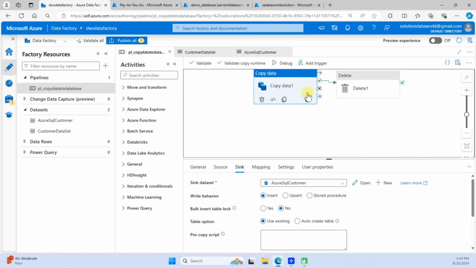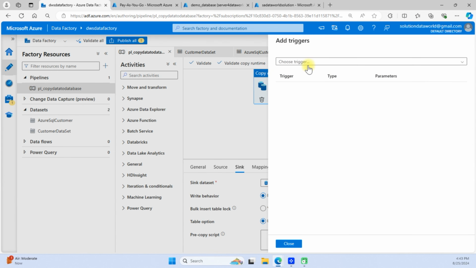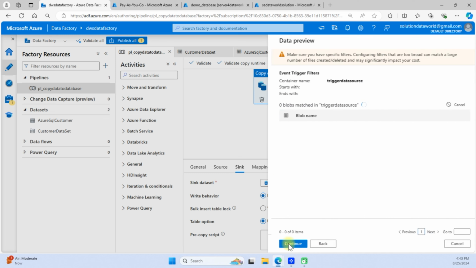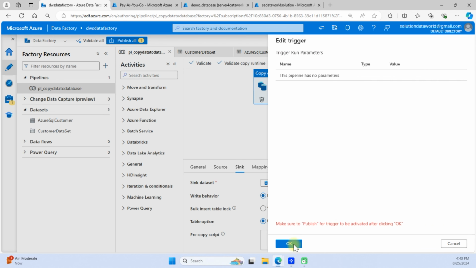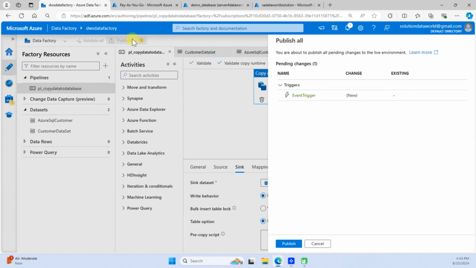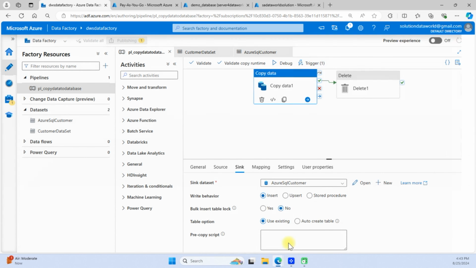So let's click on Add trigger to attach this trigger. Click on New, choose trigger. This is my trigger name. Click Continue and Continue. Okay, publish. Let's wait for publishing. Deployment is in progress. So publishing is completed.